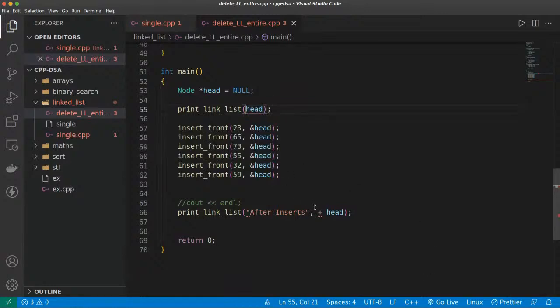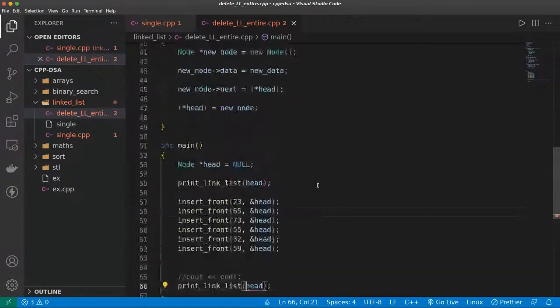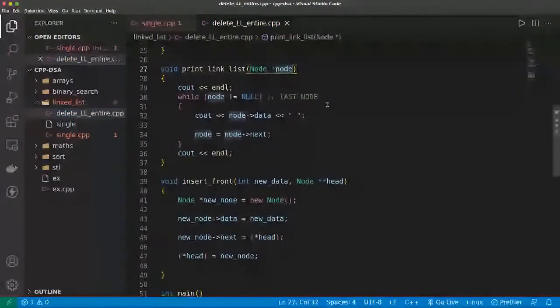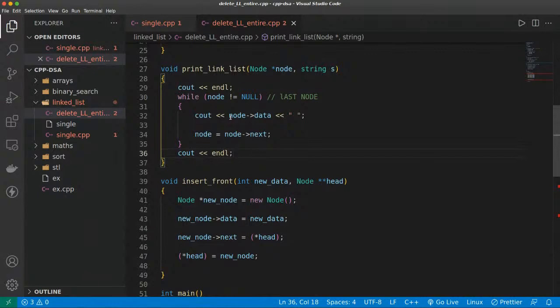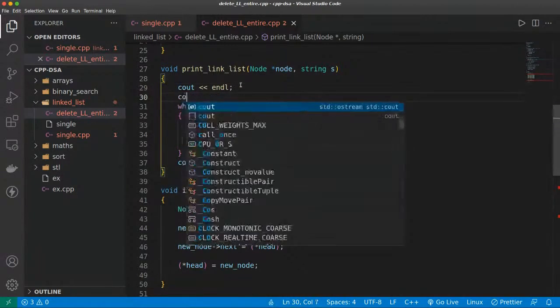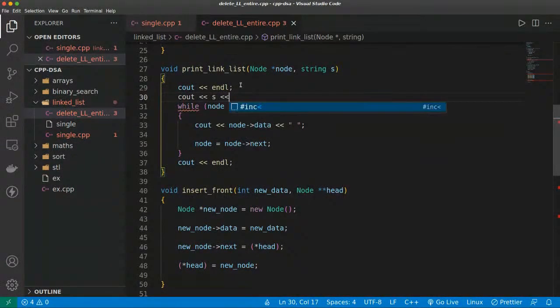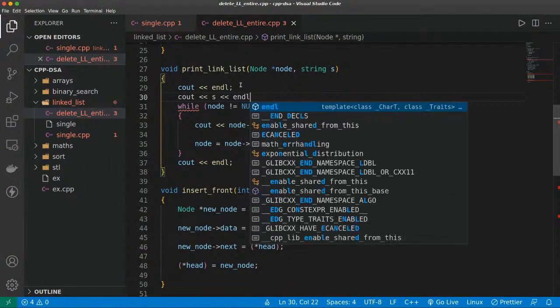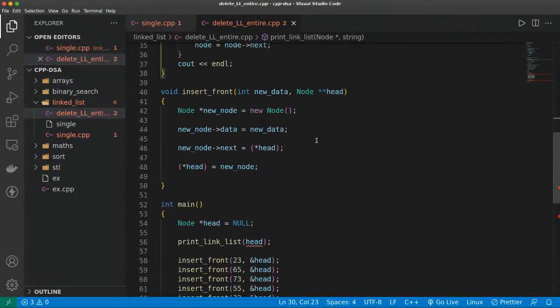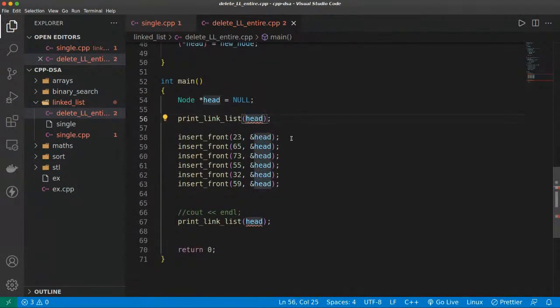I thought I am just using a print statement here. Sorry, my mistake. Okay, let me make some changes there. Let this also get a string s. And at the end, it will print s first, and then it will start to print the overall things. So let me just make some changes here first.